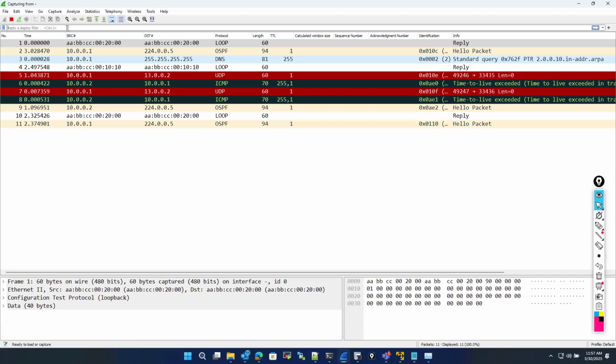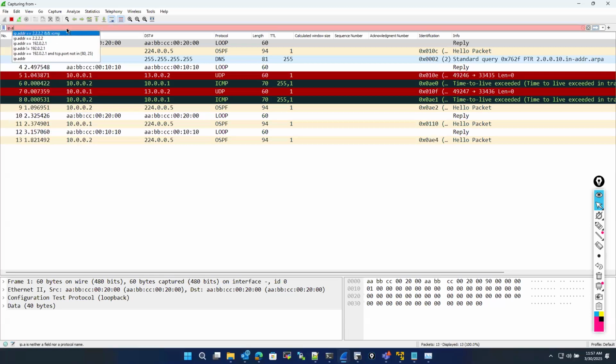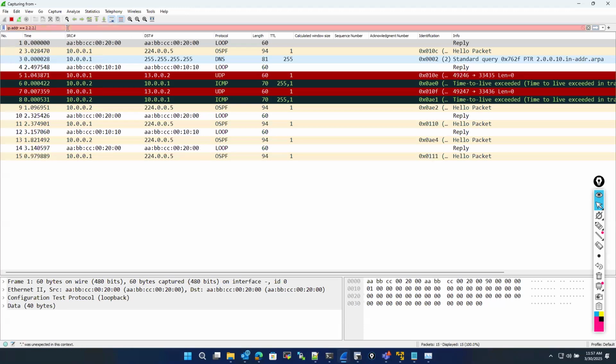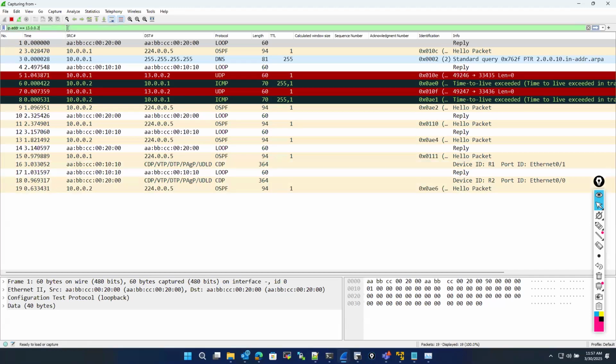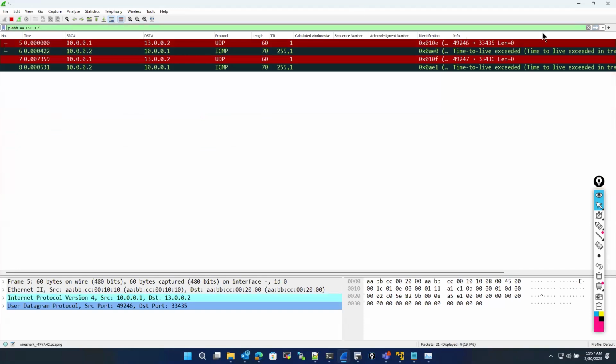So when you're doing a capture, you have to do it only for the destination IP, 13,002, so that way you can filter the traffic only for the team. The TTL we have given is 1, from 10,001 to 13,002. So your first packet goes out, and when you do it for 13,002, I get a reply from this guy.